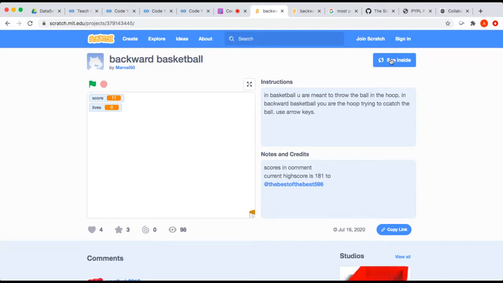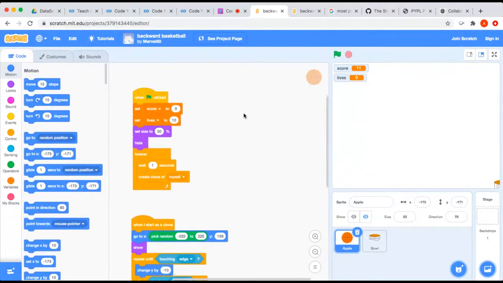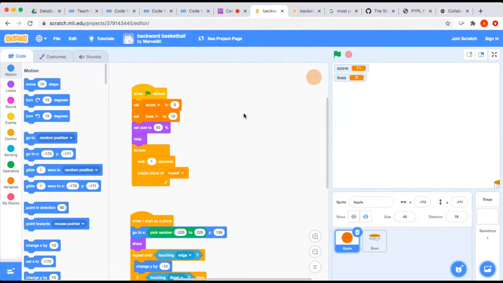If you see here on the top right, there's the See Inside button. So if you click on that, and that's something I highly recommend for any project that you find on the Scratch website, this way you'll be able to see the code. So what I'm going to do next, before I change anything in Marvel50's project, is basically have a look at the code and see if we understand it.